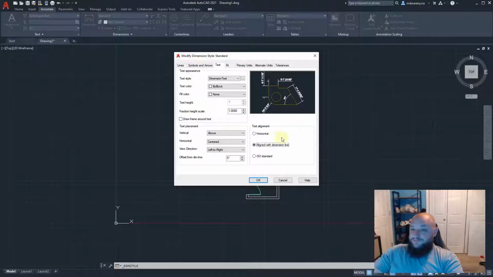And then finally, I think I kind of messed around with this, but you have horizontal where the text is always horizontal, and then you have the line with dimension line. I'm going to go with dimension line. You can do ISO standard, but I'm going with that.